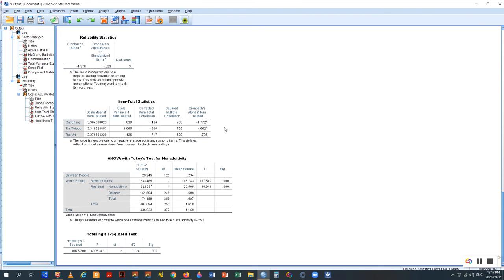A negative value indicates that recombination is not appropriate. It's not going to reduce your correlation between these new factors. So right away we can see that removing rat herb is going to improve Cronbach's alpha. Removing rat energy and rat total pop is not.